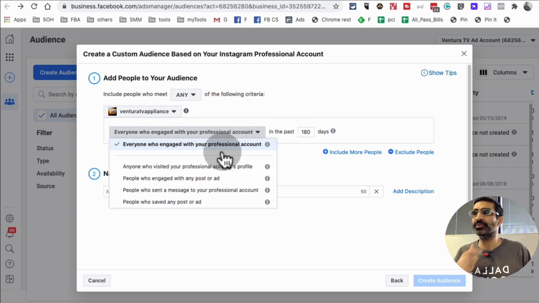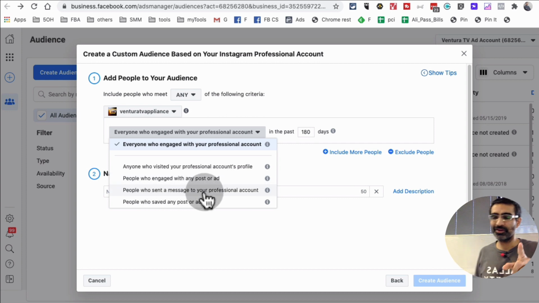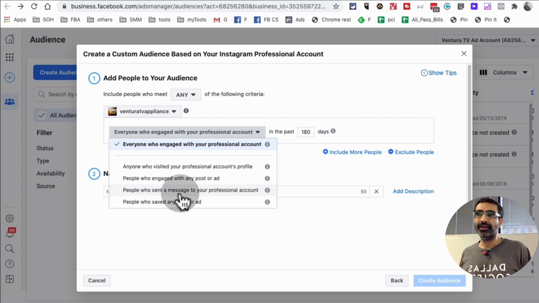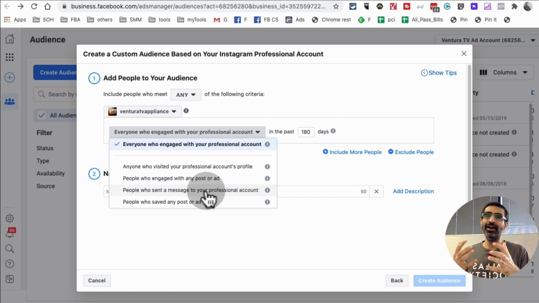And then also there are different options here. You can target everyone, or you can target anyone who visited your account, people who engaged with any post or ad, people who sent you a message. So here's something very powerful. For a lot of people, the personal brands or businesses, if you have a huge audience on Instagram and if you get a lot of DMs from people, guess what? You can create a custom audience of people who are just sending you DMs. And obviously, if it's only one or two in a month, that's not a lot of people, right? But if we have a lot of people, for big brands, this can be very powerful.